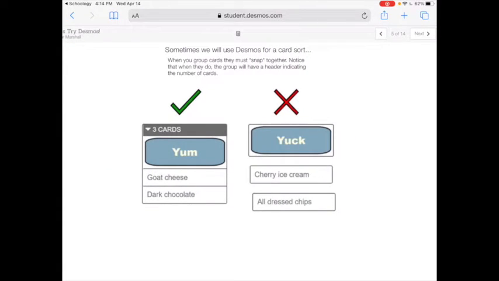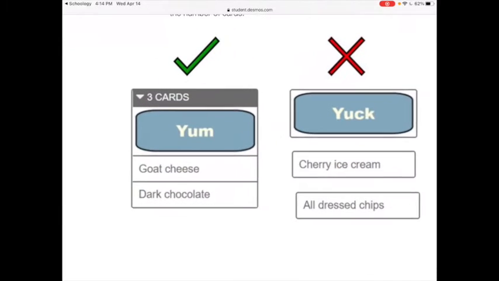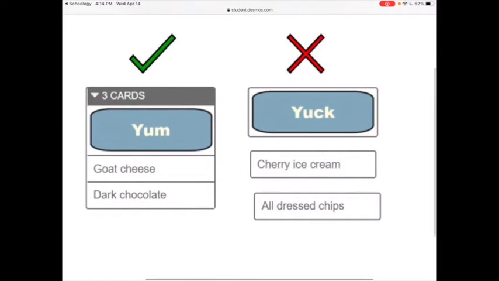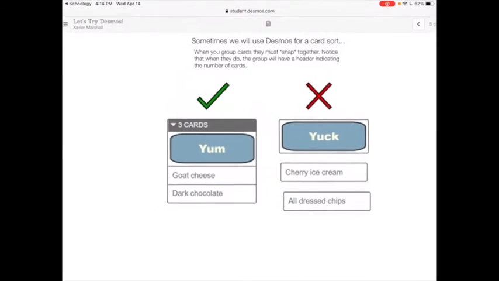This is a really important slide. It says, sometimes we will use Desmos for a card sort. When you group cards, they must snap together. Notice that when they do, the group will have a header indicating the number of cards. So on the left, it says 3 cards in gray underneath that green check mark. That means the 3 cards are together. On the right, there's that red X. Those 3 cards are separate. You can't have any space in between them.